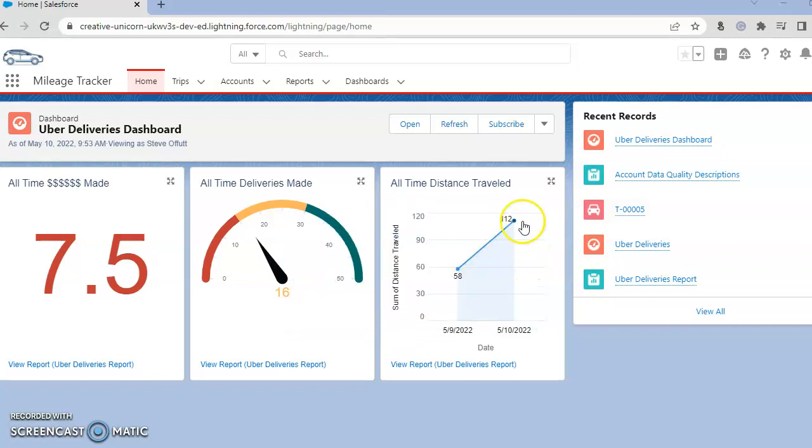This one's a line graph. I wanted to see day by day how far I travel. So as I put in more data, it'll go up and down. Okay, so this is the dashboard, and then I have over here the recent records, so I can see what I've done recently in this org.